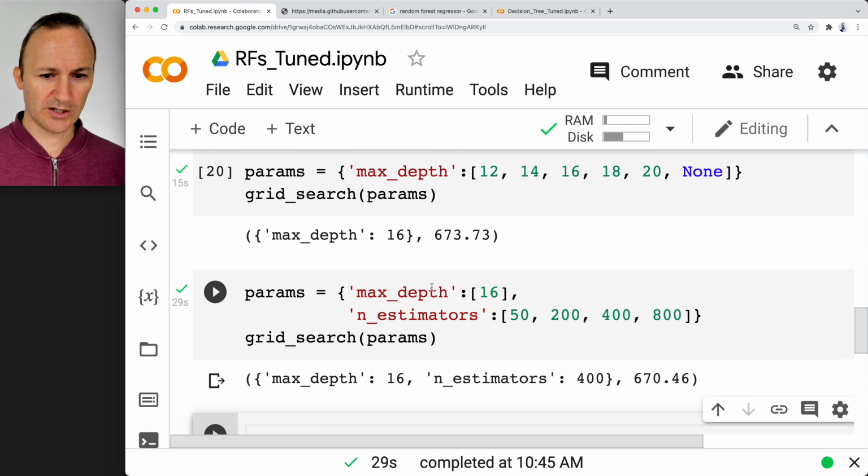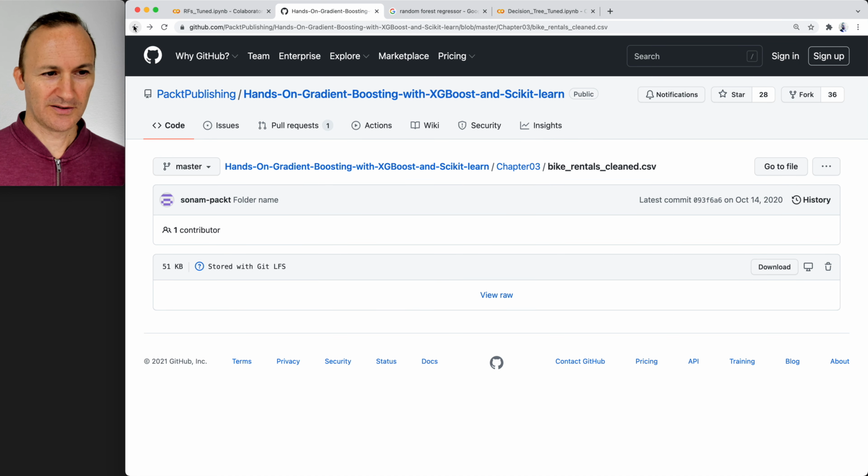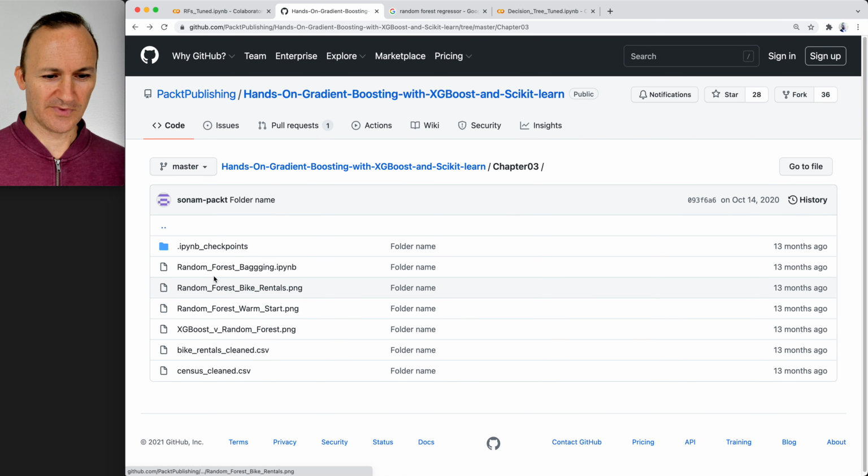Okay, so what we're going to do is we are now going to search with a randomized setup. And I'm going to get it from the GitHub page for this class. So if you go to the raw data and you go back to the folder for this chapter, you see this random forest bagging.ipynb.